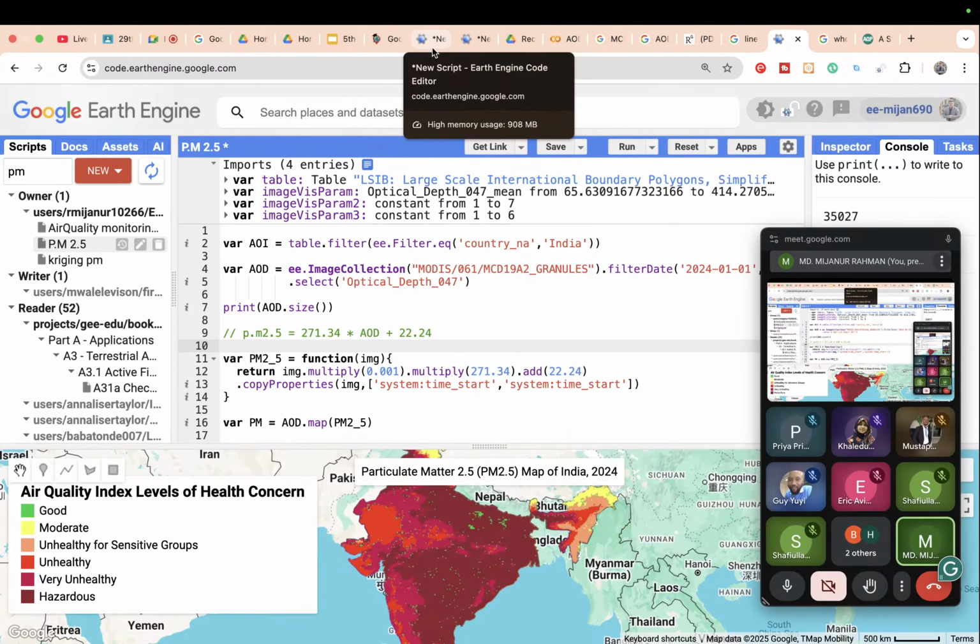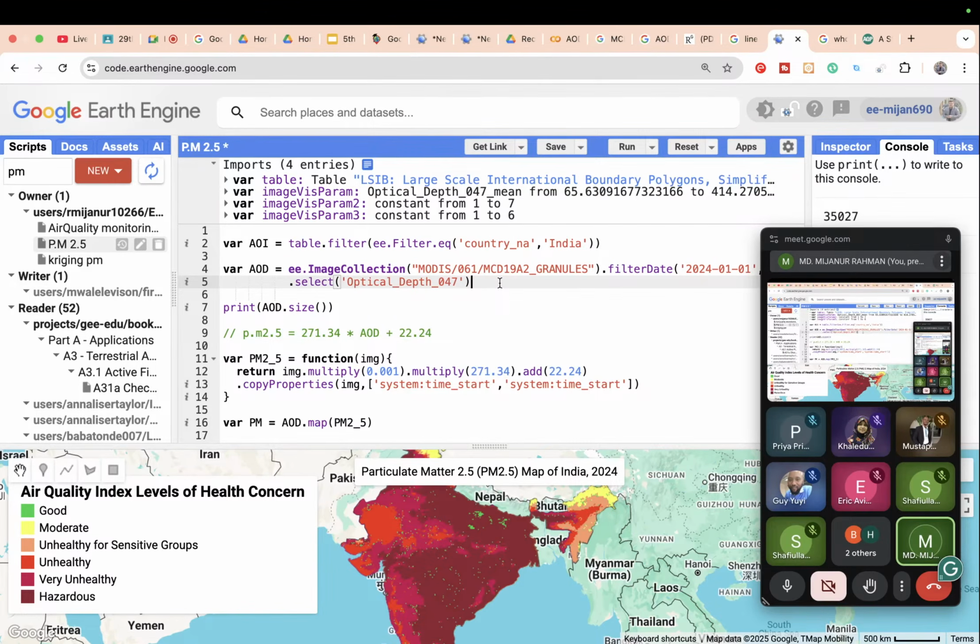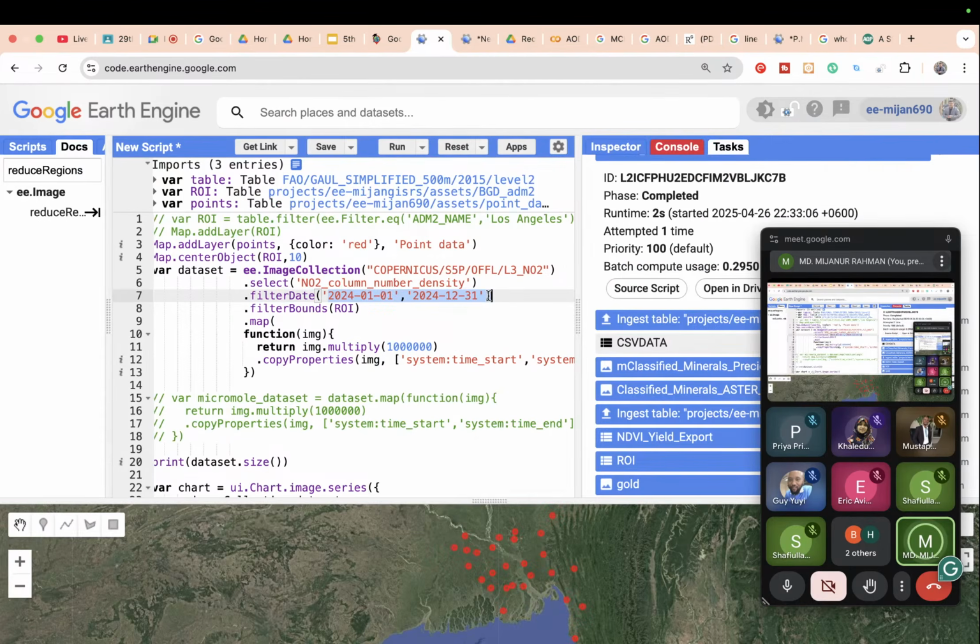Okay, so now we talk about how to calculate the total emission. Suppose in the month of January, what is the total emission of nitrogen dioxide? Okay, so I use this same code. Suppose I want to compute for this year, 2024, month of January to December, what is the average emission of nitrogen dioxide for this time. So for calculating this, first of all we need to calculate the total emission area. Okay, so let me write the code.